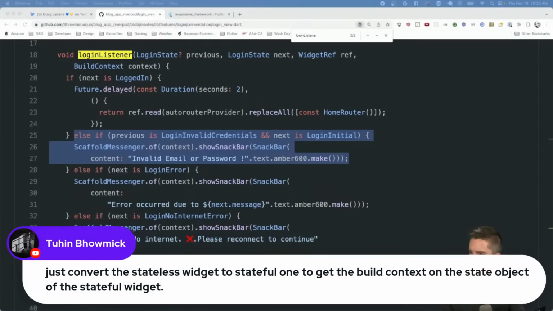Let's see. Tween says, just convert the stateless widget to a stateful one to get the build context on the state object of the stateful widget.